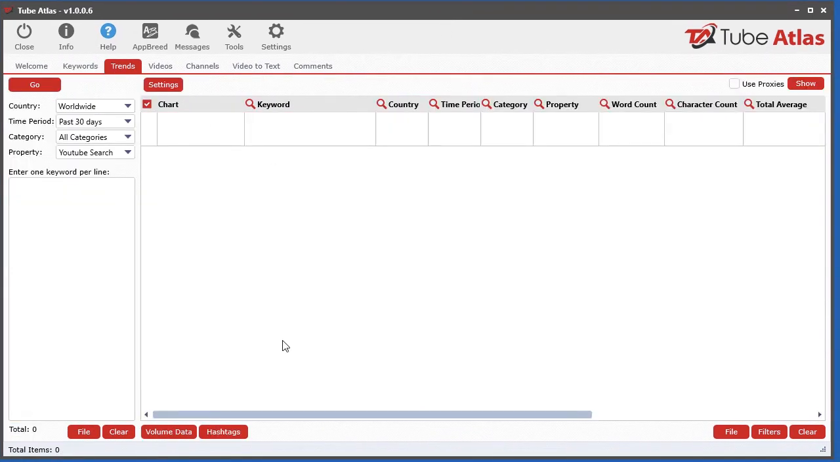In the trends tool, you also have the exact same thing. So if you generate keywords in here and you do your analysis using the trends, you can select the checkboxes and do the exact same thing.